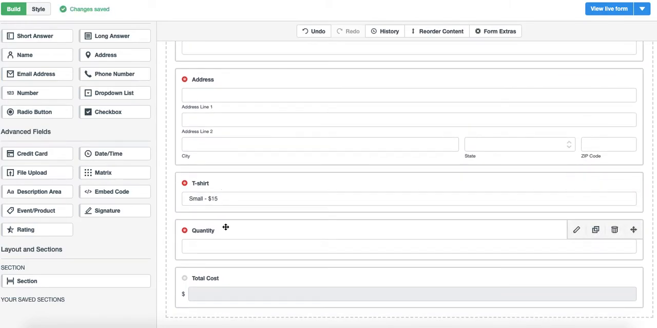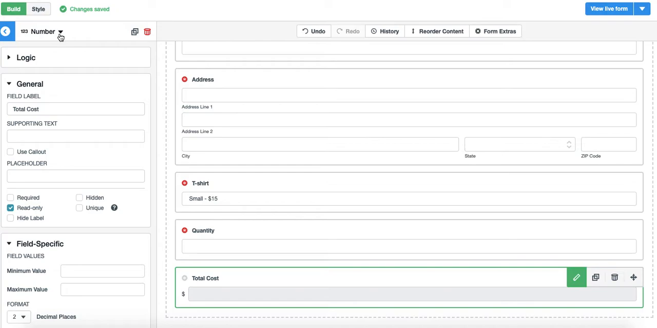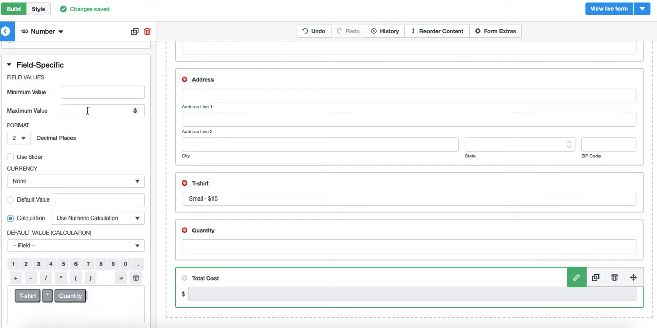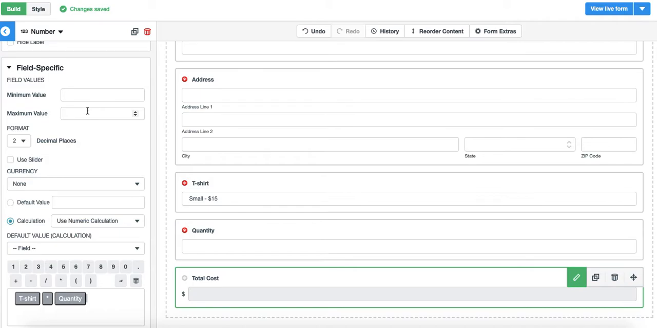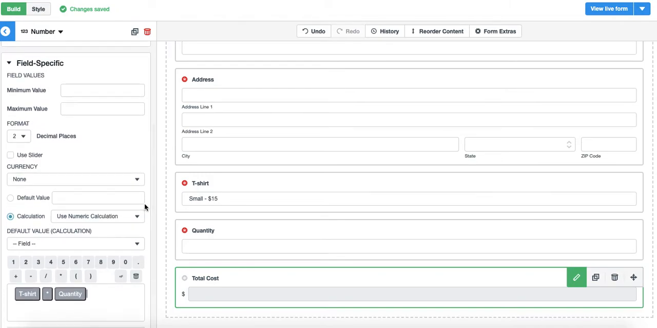And now let's go and take a look into the total cost. This one is again another number field. So the field specific settings have been arranged to show me a total cost of the order. So t-shirt, depending on the drop down, right, of course, and the quantity. This way the total cost is going to be shown automatically. They don't have to manually input anything.